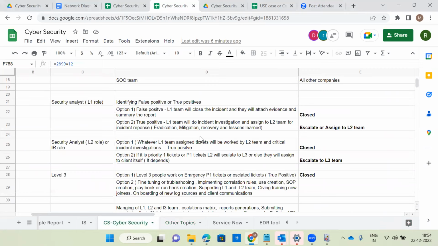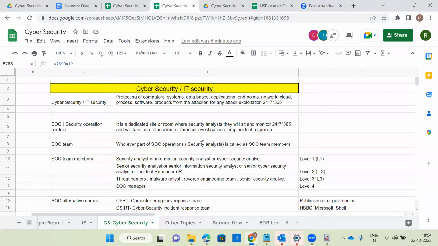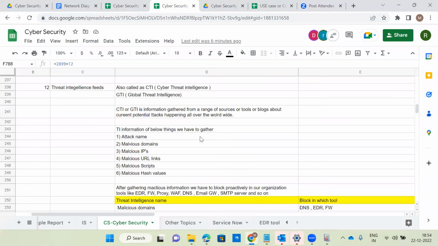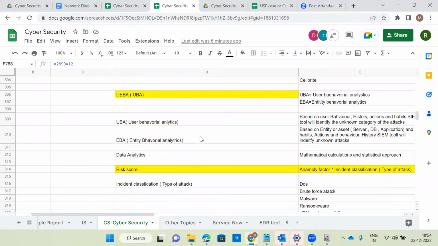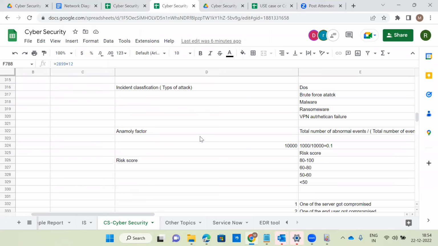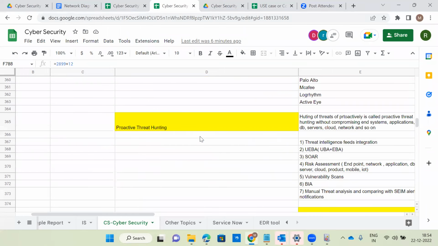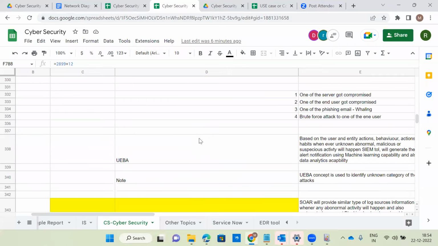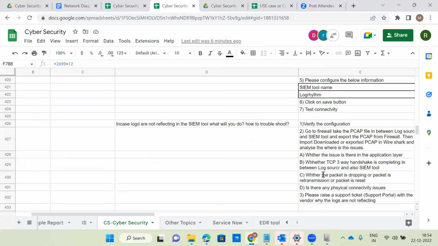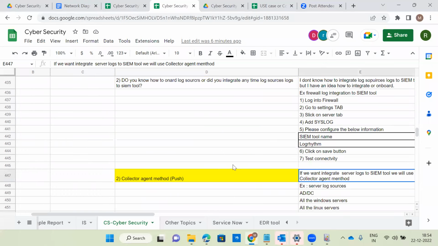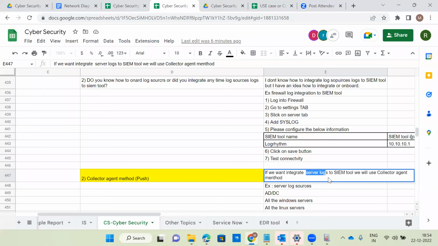So I said in the interview, you should not say that, and that doesn't mean that only L3 people have to read about those log integration methods. It's not like that. Even L1, L2 people should also understand how the log collection is happening. Collector agent, if you want to integrate the server logs. Clearly I said server logs. What does server mean here? That may be Active Directory or domain controller or DNS or DHCP or Windows server or Linux servers and so on.